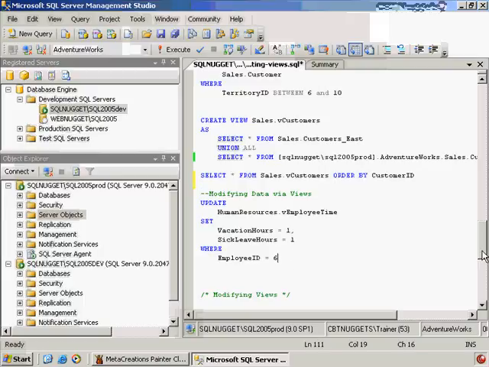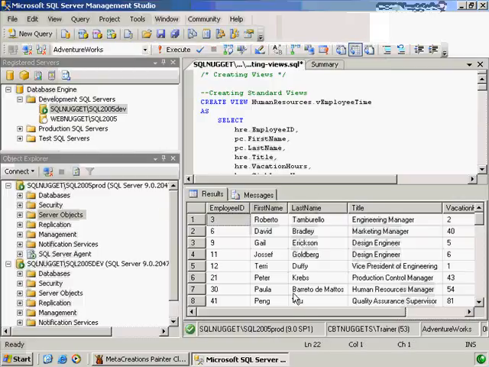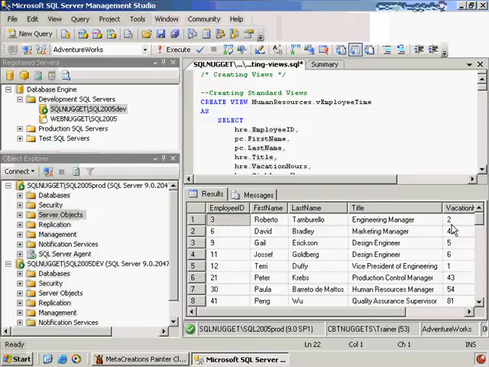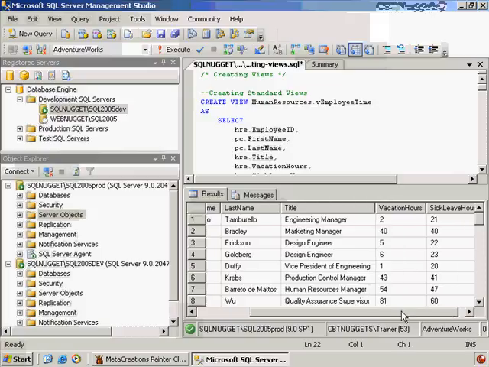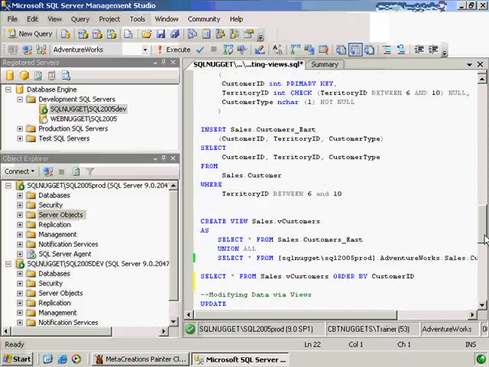Now, we're going to actually take the first view we made, our standard view here, and I'm just going to go ahead and run this. And we're going to update it. How about employee ID number 3 here, who has 2 vacation hours and 2 sick leave hours? Let's update this employee through the view to only have 1 of each. So we'll just remember our employee ID there. We'll hide our results and head on down here.